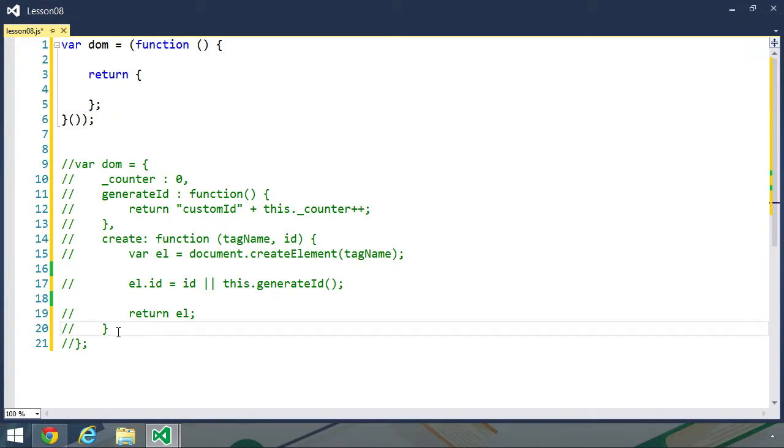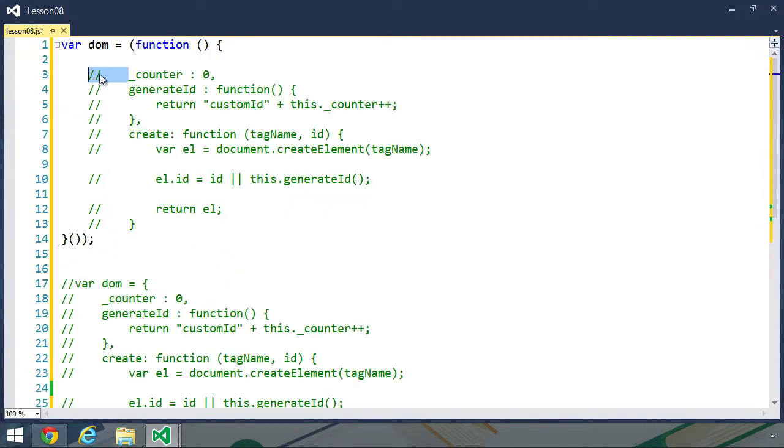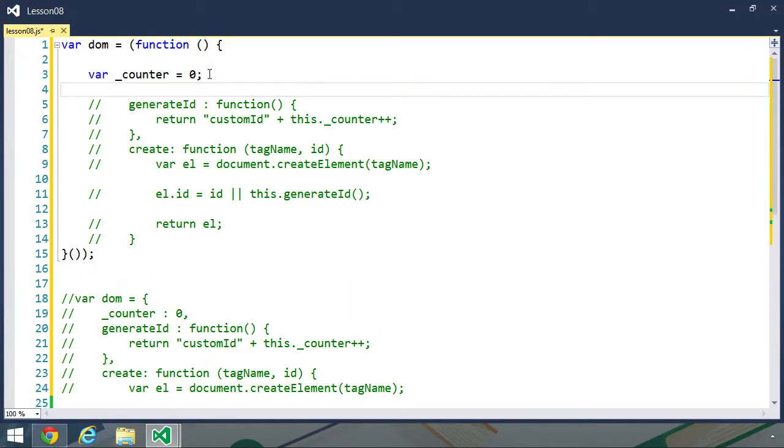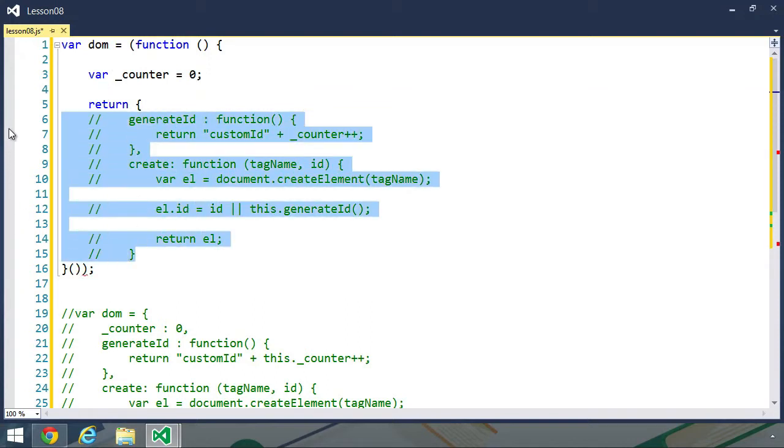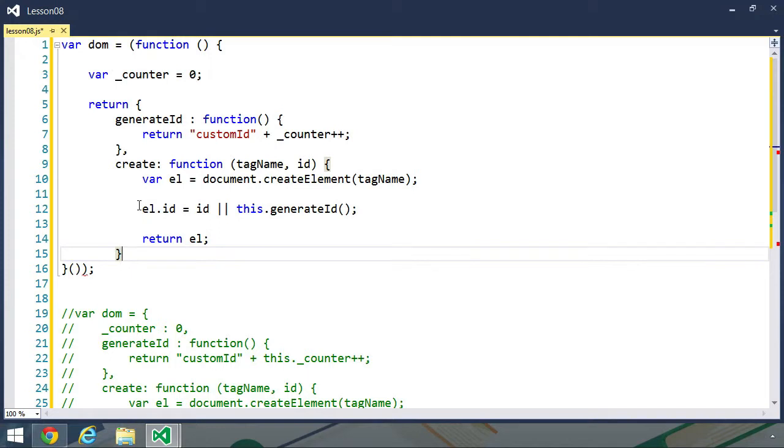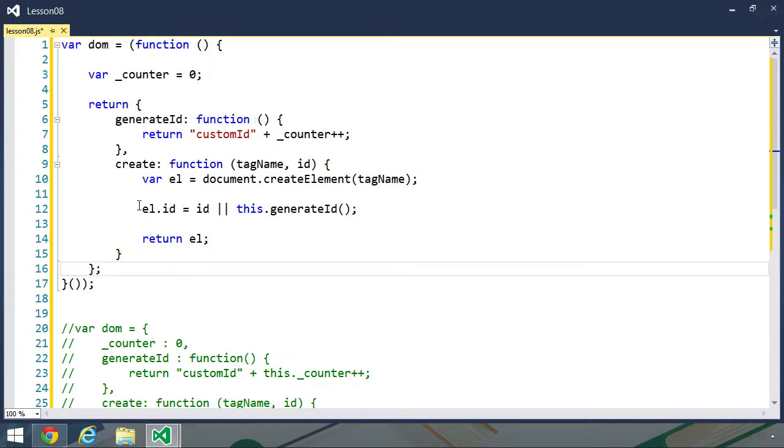So we can take the code from our DOM object, copy it, and paste it, but of course we do need to make some modifications. First of all, our _counter needs to be a variable instead of a property. So var _counter equals 0. We will need to modify the generateID method. We cannot use the this keyword in conjunction with _counter, because _counter is now a variable inside of the scope of this immediately invoked function. And then we will return an object that has the generateID and the create methods. So now our counter variable is quote unquote private, and our generateID and our create methods are public.